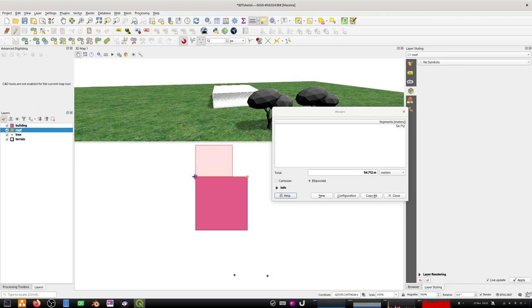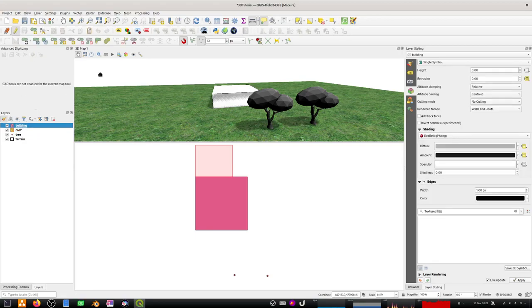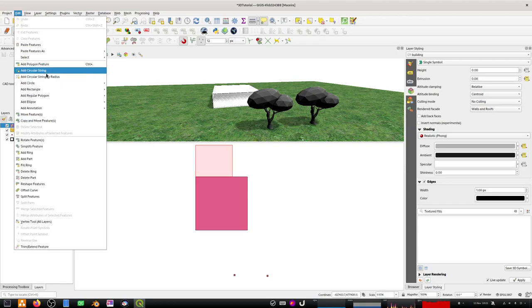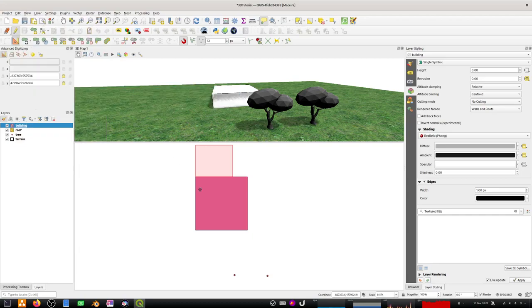So I maybe I'm going to recapture this because I'm now not happy with it. Let's go and do it again. Let's go to building, edit. I'll add a rectangle. From center and point, I'll just go with this one. So we're going to start there. We want to go an exact distance across, 25 meters.